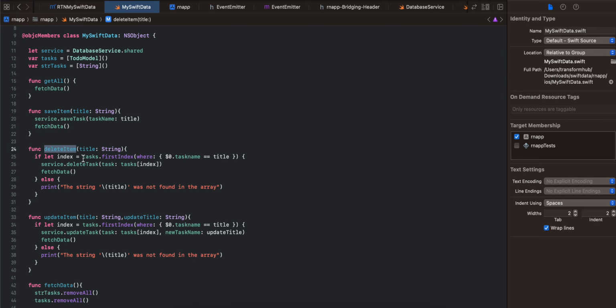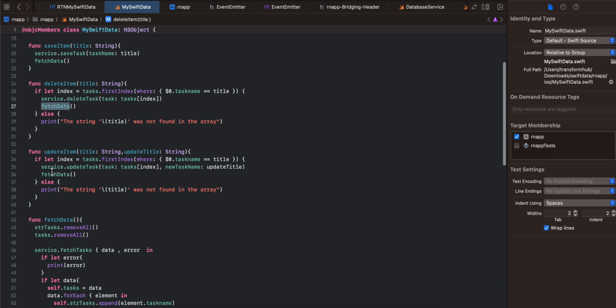Similarly for delete item, I am first finding what item needs to be deleted depending on the title. So your title should be unique. If you have the same title multiple times, it will just find the first one. Once we get the title, we are calling delete task and deleting that particular task, and then calling fetch data. Similarly for update item, I'm calling with the title and updated title. Here you can see I'm calling task.firstIndex where, finding the title, and once I get the appropriate title, I'm getting its index, passing it to our task, and the new task name is the updated title.